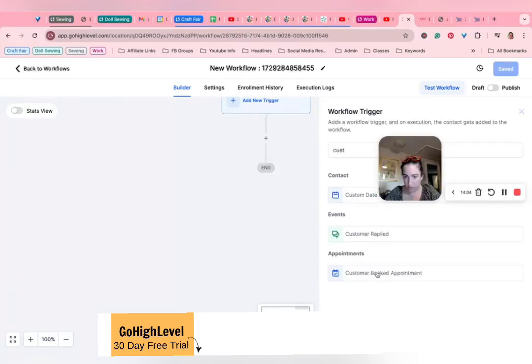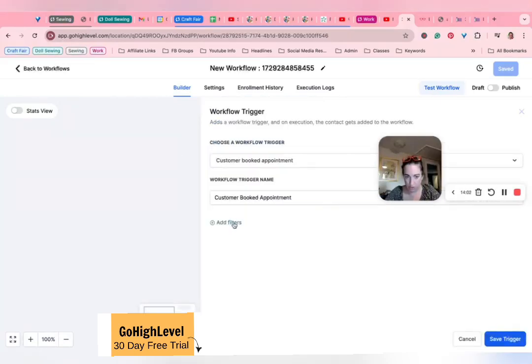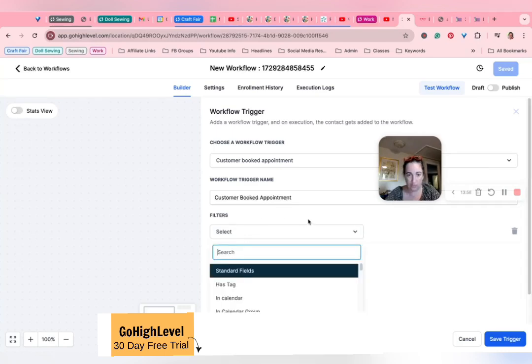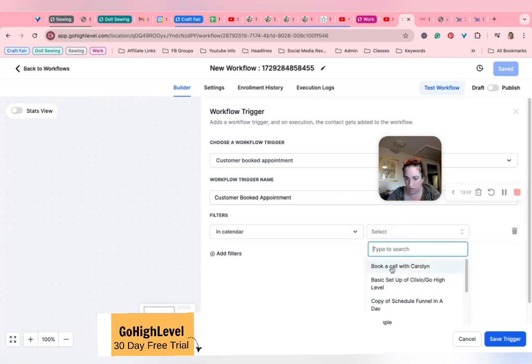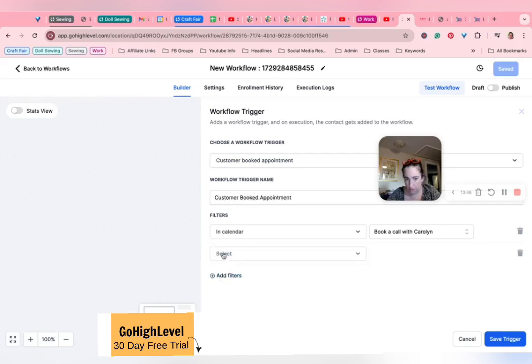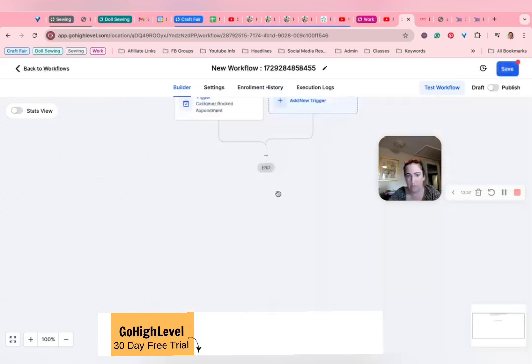Okay, so here's customer booked appointment as the trigger. Always with triggers, check to make sure that you've added all the filters that are appropriate, because you can't just have booked appointment, it won't trigger. You need it to be specifically for the calendar. So you could also have within that calendar, and they have tag, new customer or whatever it is.